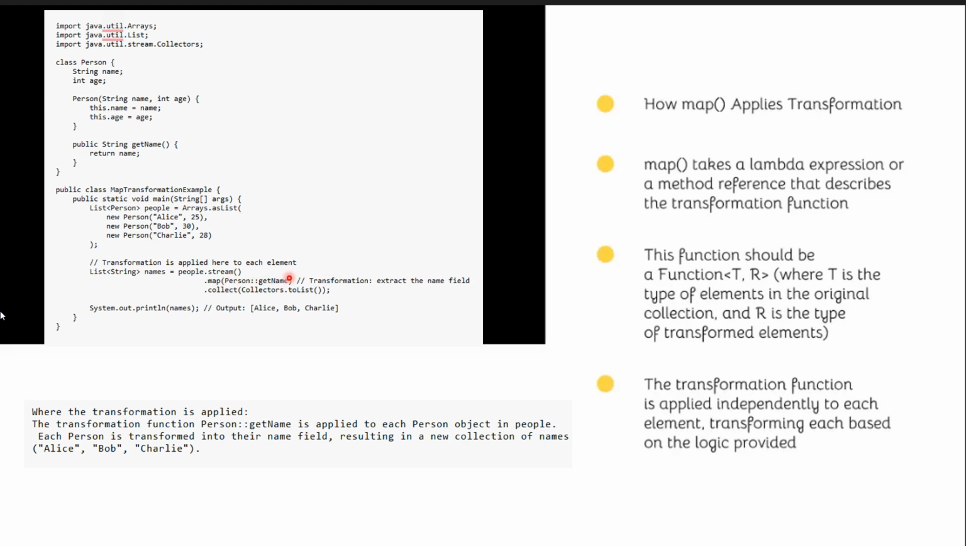people.stream converts the people list into a stream, allowing operations on each element in a functional way. This line calls the getName method on each Person object, extracting the name attribute. This results in a stream of names. Collectors.toList collects the elements in the stream back into a new list. The result is a List<String> containing only the names, which is assigned to names.